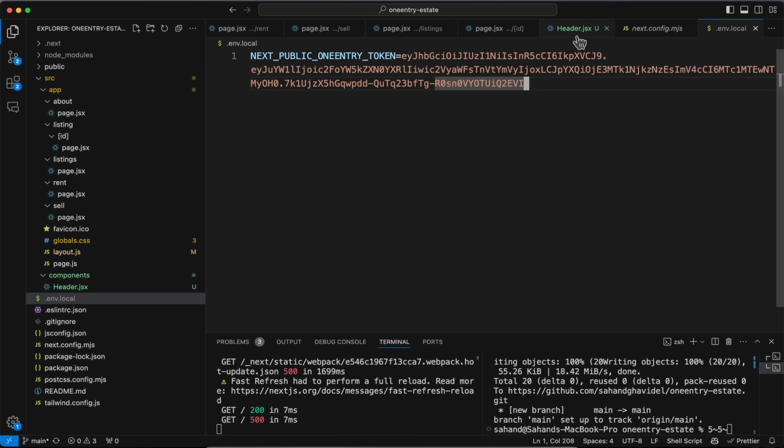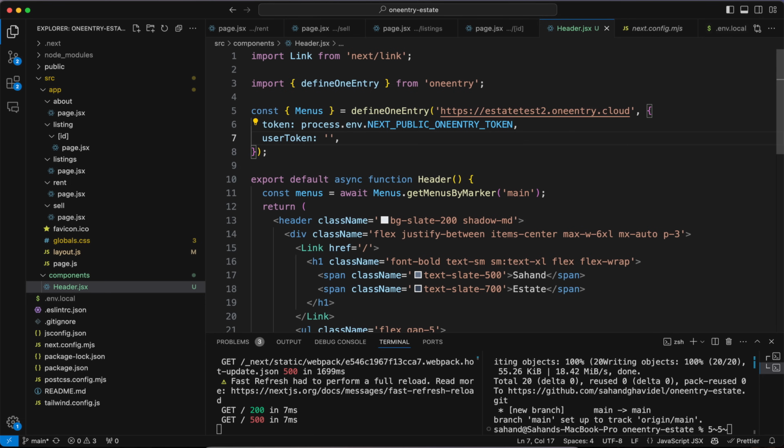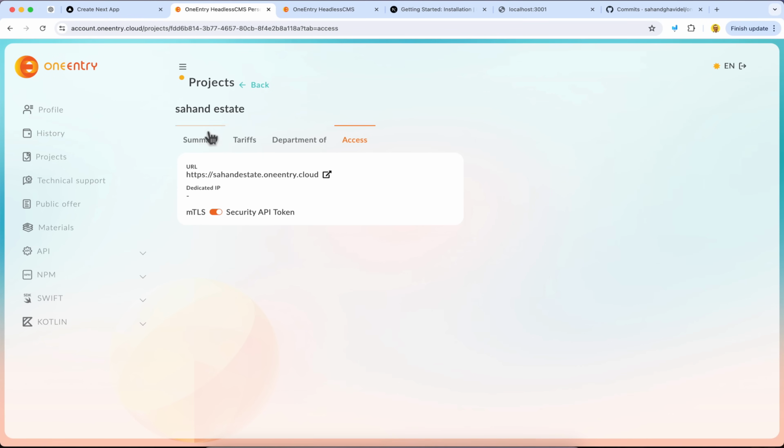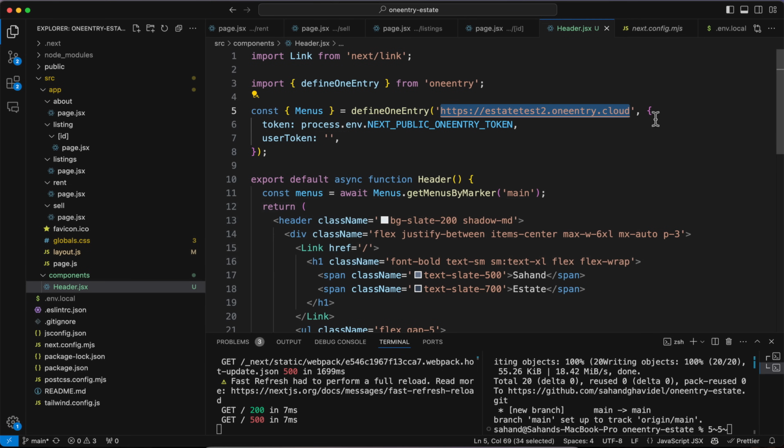So now, if you come back to header.jsx, as you can see here, we need to add our OneEntry URL. If you remember, we have created a URL here, which was sahandestate.oneentry.cloud, which you can get from here inside your dashboard. So we can copy this one and paste it here. So yours might be different because this is unique. And we pass our token, which we can get from the .env.local, process.env.NEXT_PUBLIC_ONEENTRY_TOKEN. So first we import defineOneEntry from OneEntry.